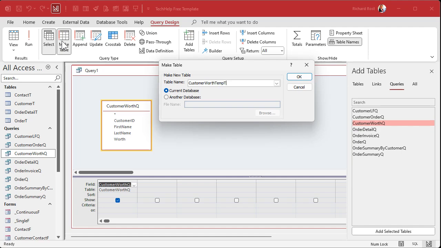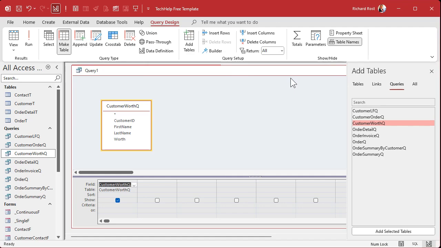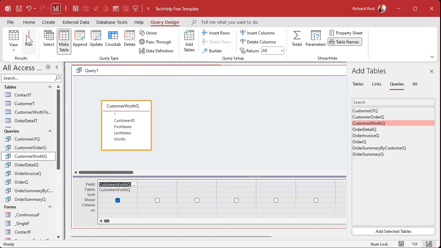I like to put the word temp in there so that future me and other people know that this is a temp table. That means the data in here can change at any minute by other queries or whatever, so it's not set in stone. It's not an actual table full of actual data. Okay, hit OK. That should be all you need to do. Once you run this, ready, go. There it is.